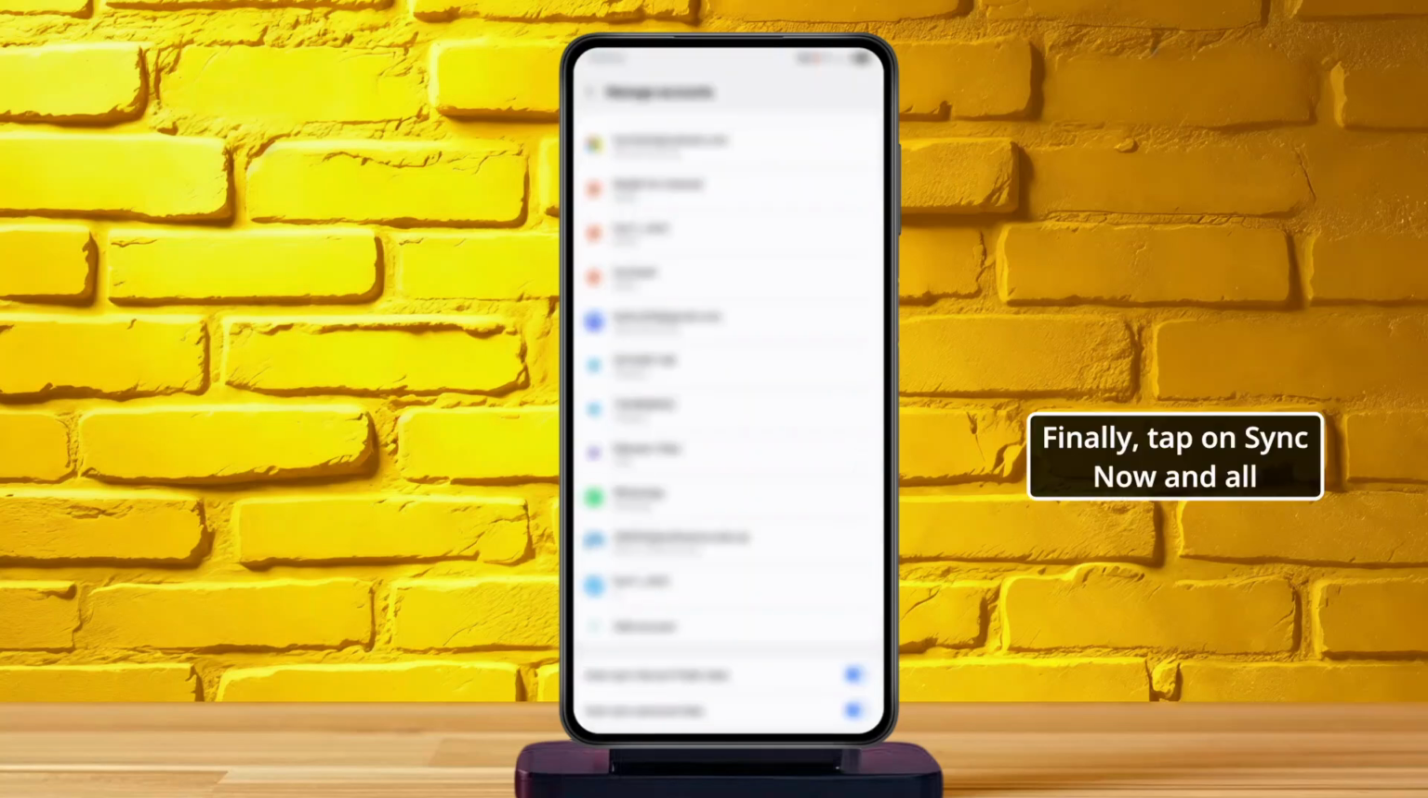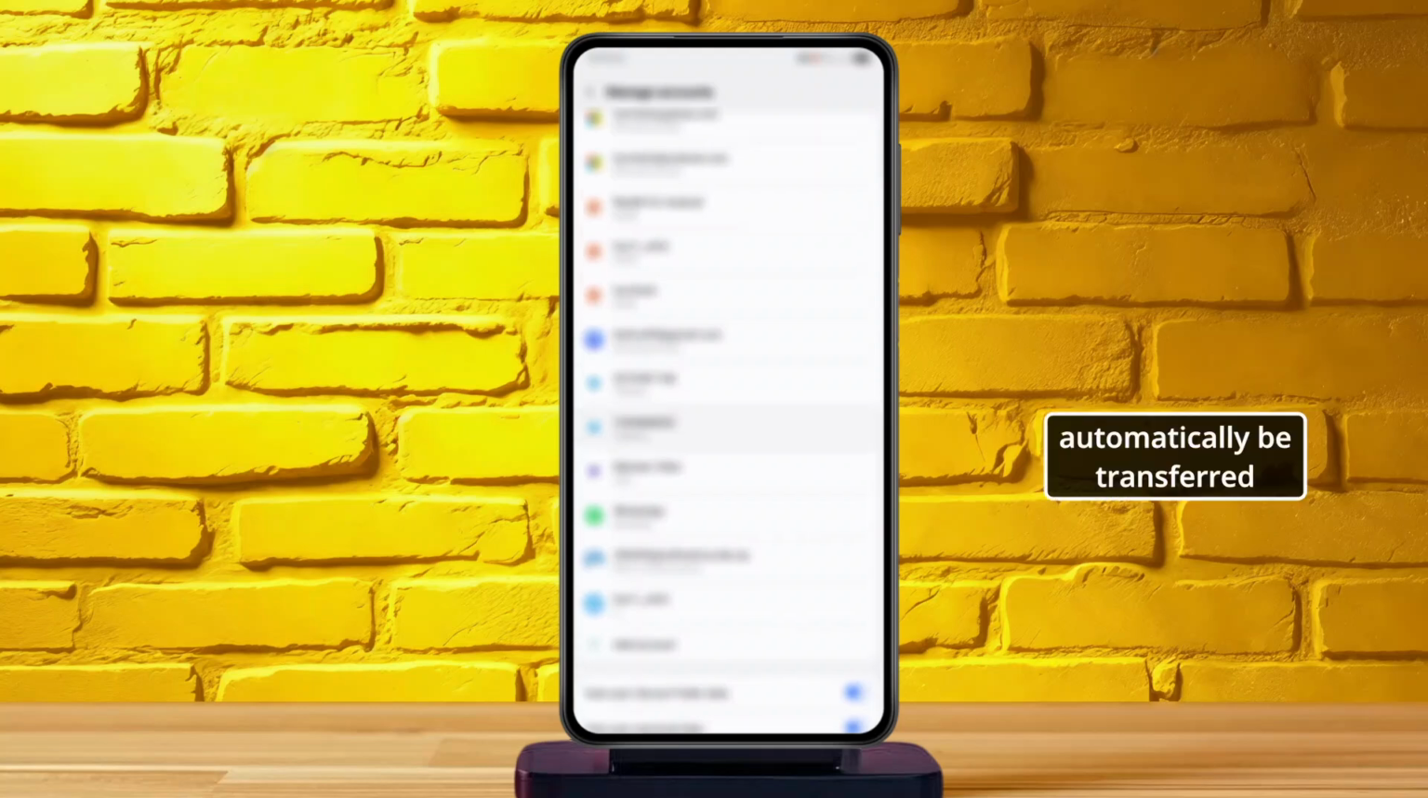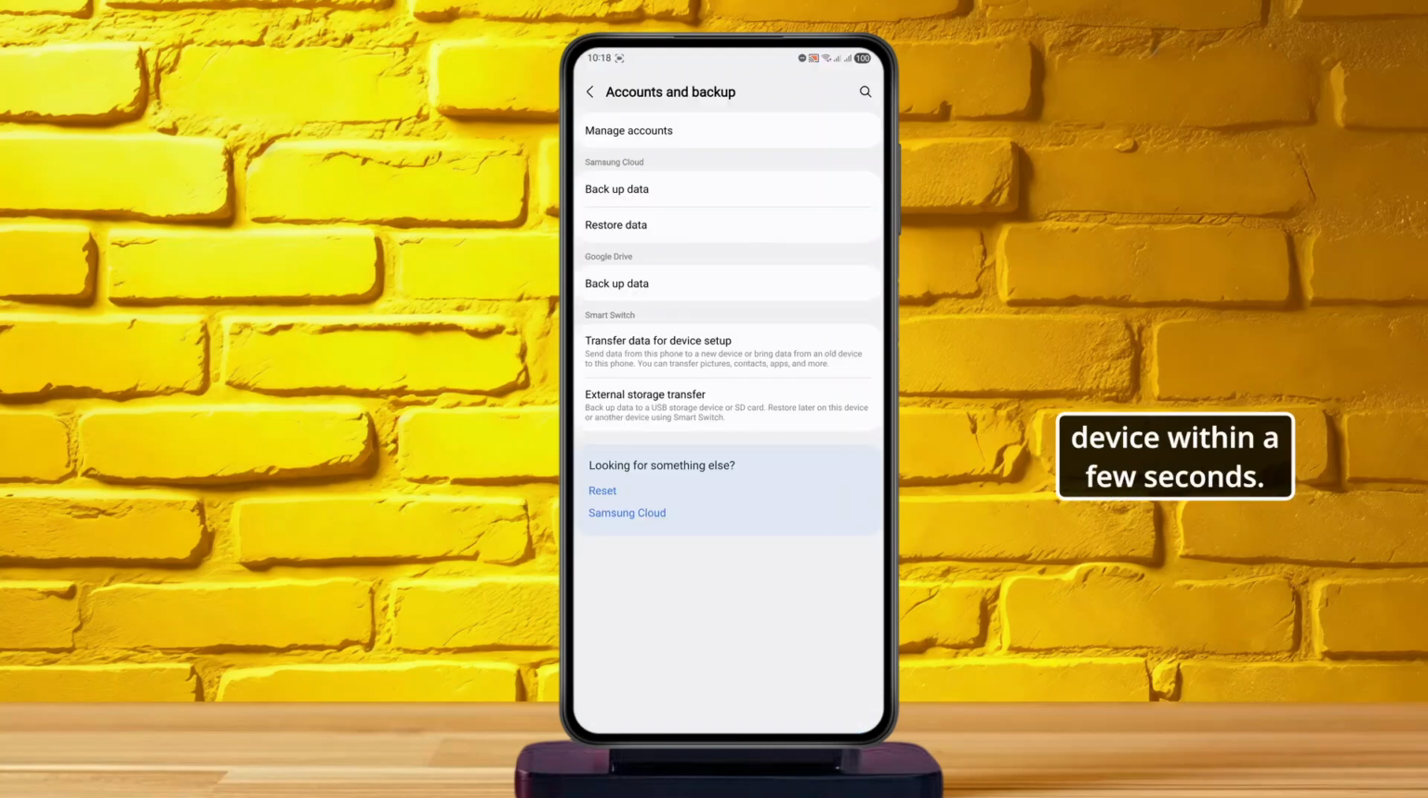Finally, tap on Sync Now, and all your contacts will automatically be transferred to your new Android device within a few seconds. And that's it.